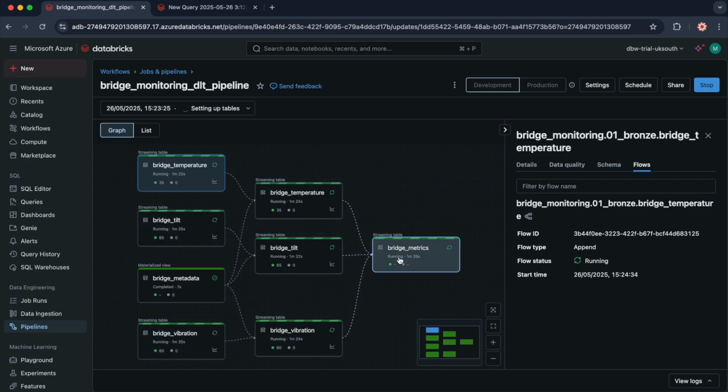The reason that I don't have any records in this bridge metrics table yet is because it has a 10-minute aggregation window with a 2-minute watermark. So it will only close the aggregation once that time has elapsed. So as the pipeline continues to process and append new data that's generated by our notebook, we can query these tables to analyze the data as it's being generated.